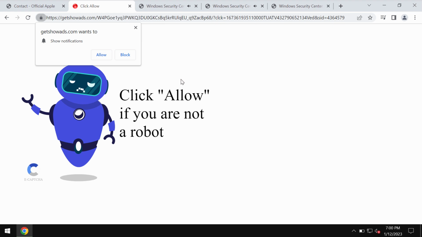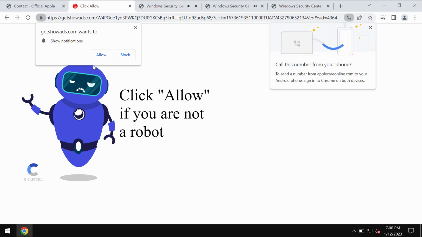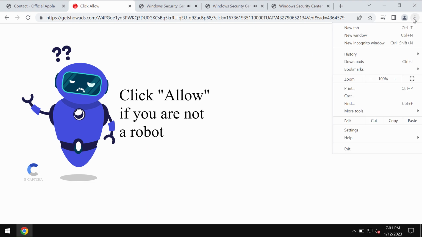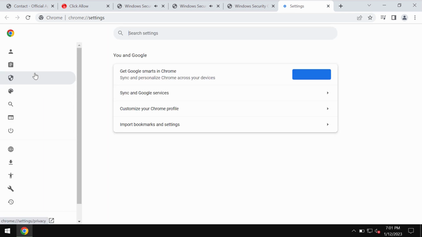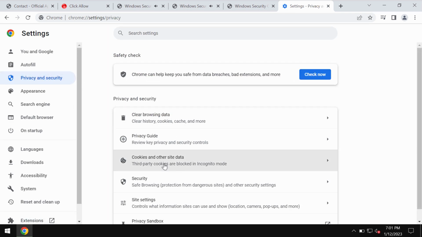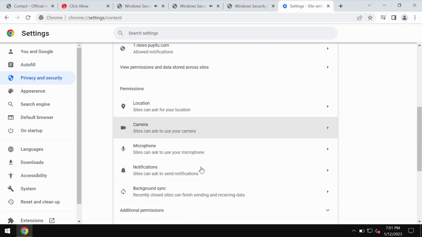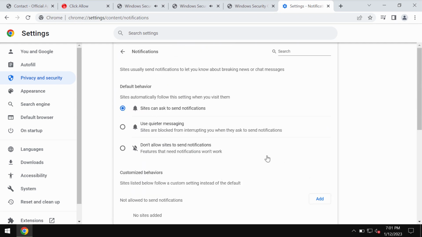This may hijack the browser with multiple pop-up windows that will be attacking the screen in the form of web push notifications. If you have mistakenly clicked on allow, you need to fix your browser. Access the menu, settings, then choose privacy and security, site settings. In permissions, click on notifications.